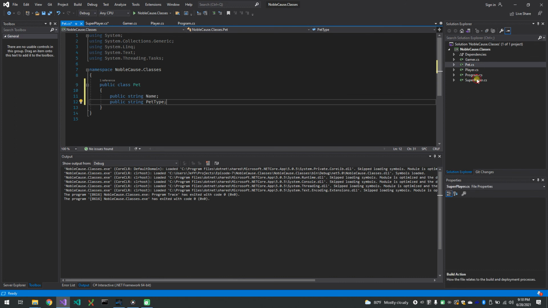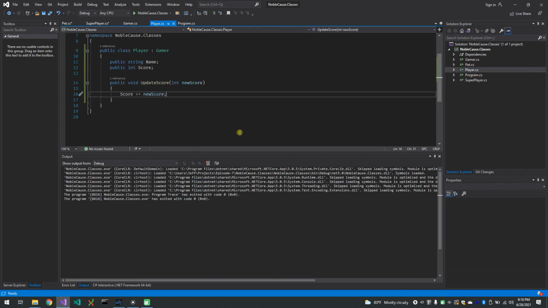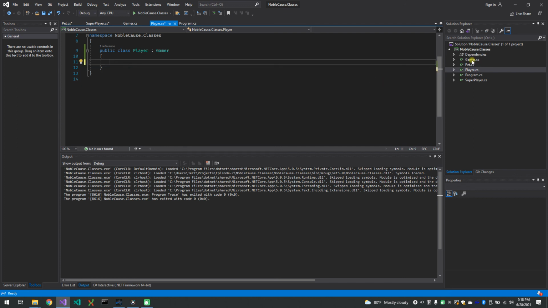So our super player has a pet. We also want our super player to have its gamer tag. So we're going to inherit from gamer. And now it has a gamer tag and it has a player pet. But doesn't it make sense now that our super player should also have all the things that player has? Right? Like a super player would still have a name and still have a score. So I think what we should do is we should take these three things, the two properties and the method, and we're going to move those up into gamer.